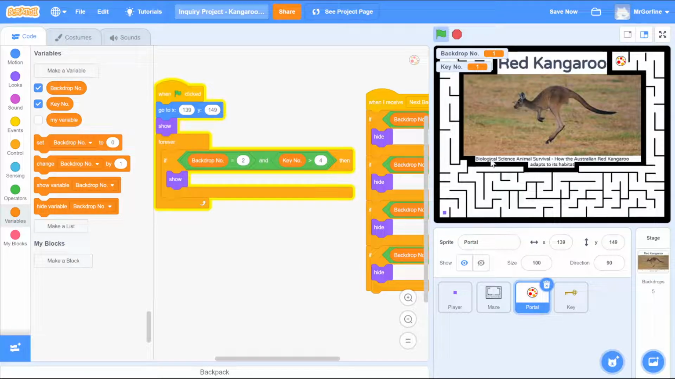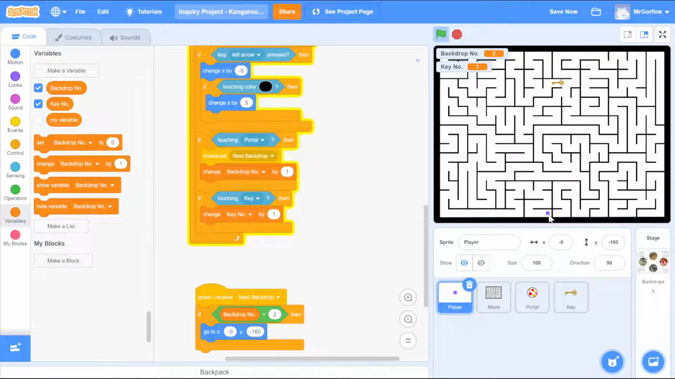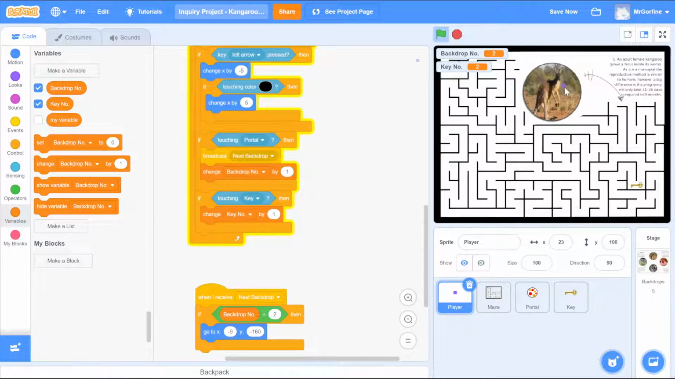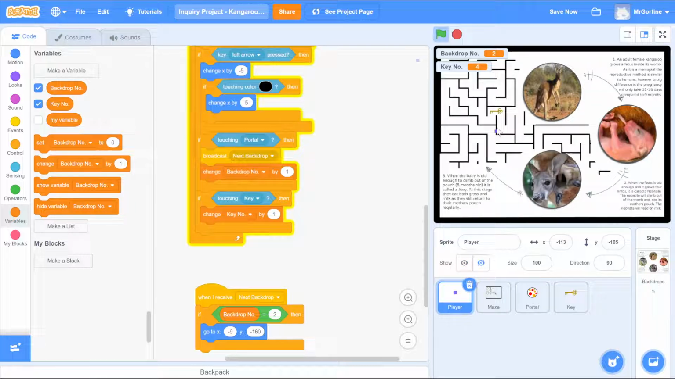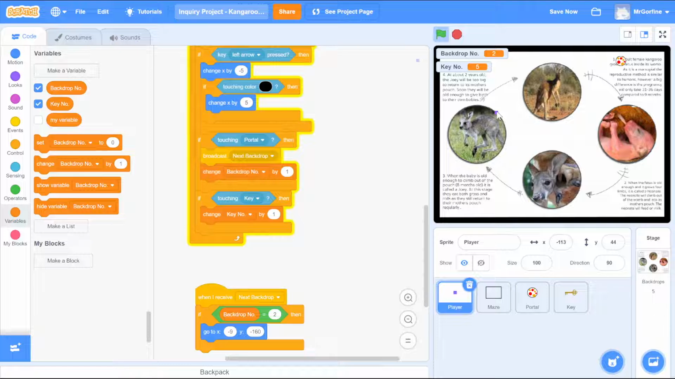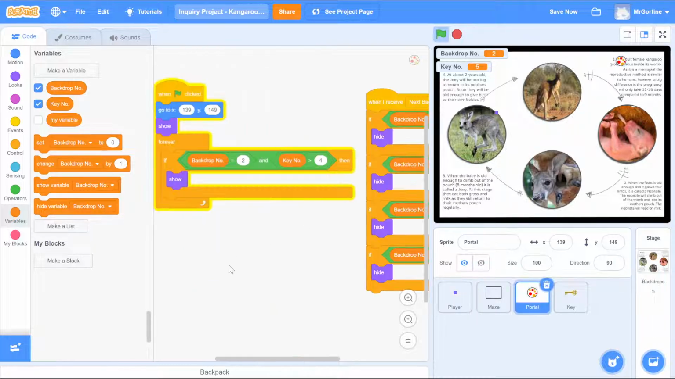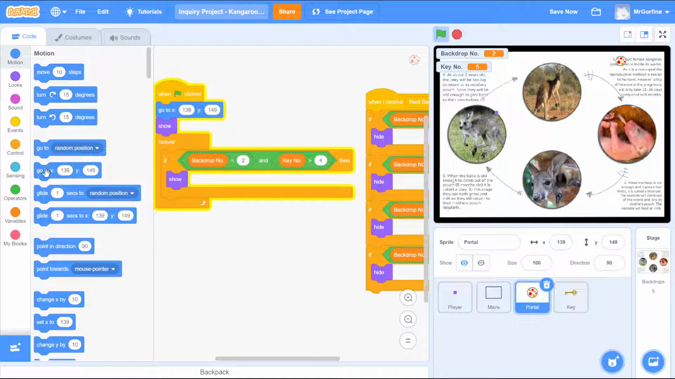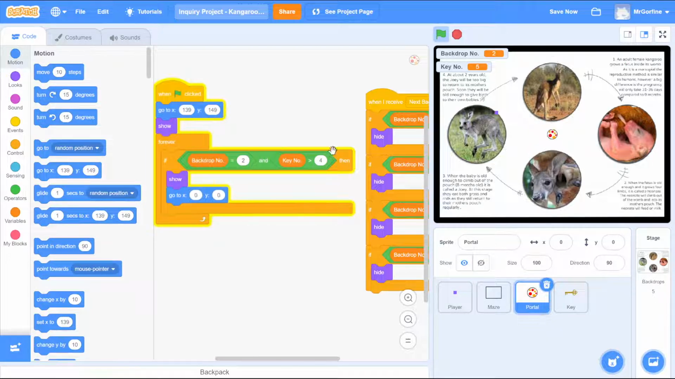Let's test. So it's blank to start with. That's good. Then it's still blank because it's now key 2, key 3, key 4, key 5. It's over 5 and it's over here. Uh-oh, what happened? Let's click on the portal and see. So backdrop 2. Oh, we didn't put in go to 0, 0. So show and go to 0, 0. We want it to be in the center. There you go. Now it's there.